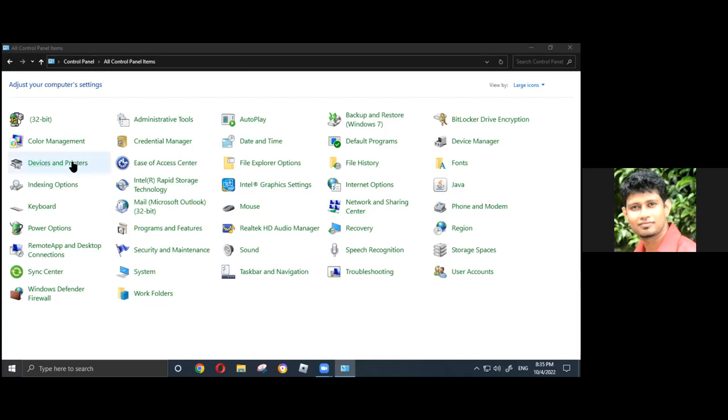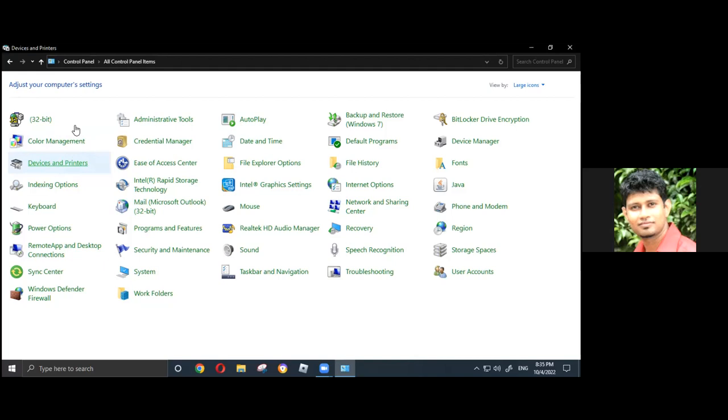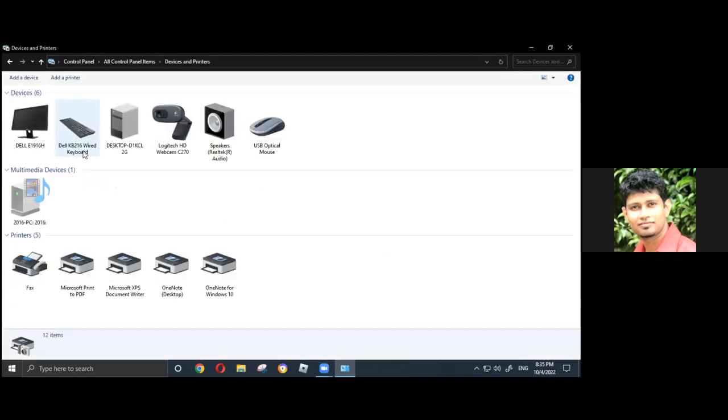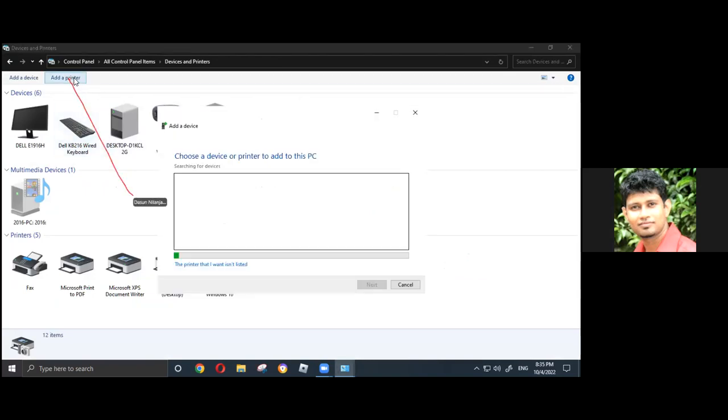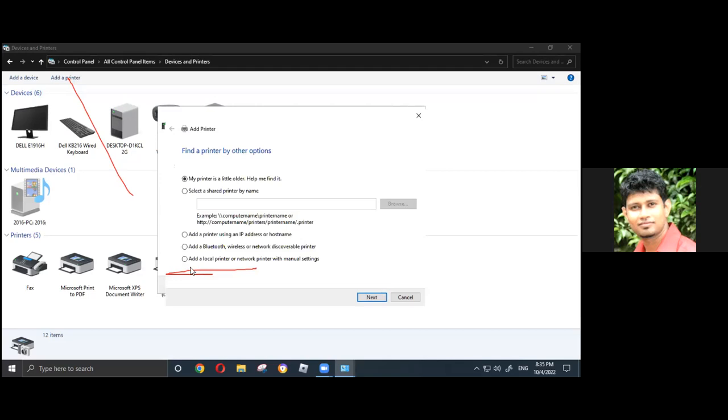What do you need to do? You need to go to devices and printers. I hope you can remember how we shared a folder, but here we have to share a printer, add a printer, because these printers are all just virtual printers. Anyway, these printers can also be shared, but not directly. Select that the printer I want isn't listed. Okay, add a local printer.